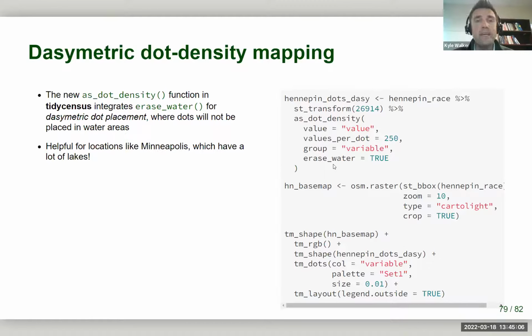And so in Minneapolis, if you've ever been there, there are a ton of lakes, just lakes everywhere. And so if you build out a density map like we did before, we were definitely putting dots in lakes. It wasn't a huge deal in terms of showing the overall representation, but if we were to put a base map under it, which we'll commonly do, we'll have dots in lakes, and people are going to look at it and say, yeah, I don't know if this map is accurate. You just put a bunch of dots inside of Lake Minnetonka.